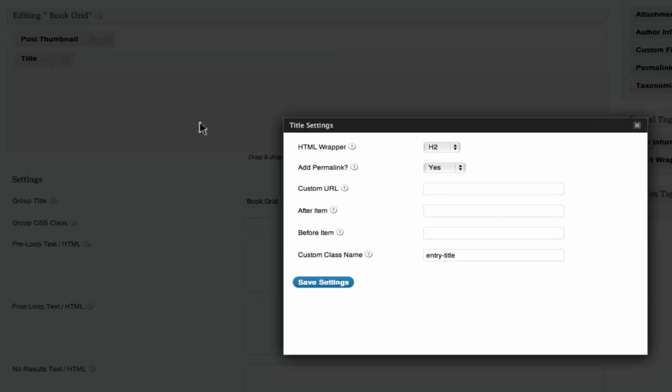Let's do the same thing for our title. Again, I want to take it off of H2 for the wrapper and call it a div. And we're going to change this div to the custom class Books Grid Title so that we can specify exactly how we want that to look. Now I'm going to turn off the permalink here because I don't want the title text clickable. I just want the image for the book clickable. And we'll save our settings.